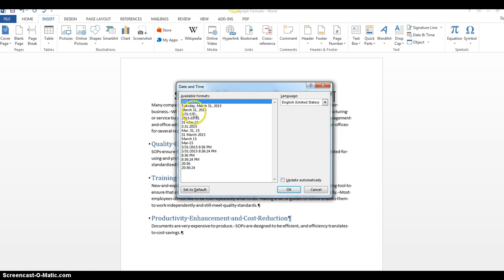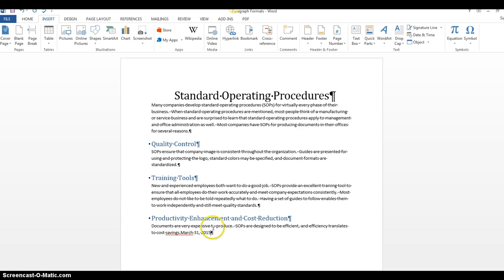So we're not going to insert the time on this one. I'm just going to use March 31, 2015. So I'm going to select that one and click OK. And notice that the date gets inserted here on the bottom because that's where I have my cursor blinking. So I don't want the date here. I'm going to select that and hit delete.